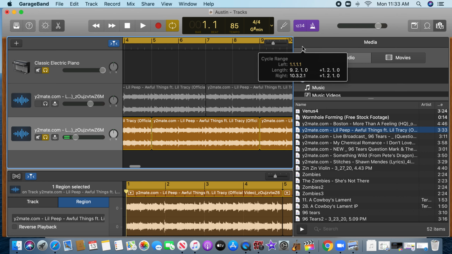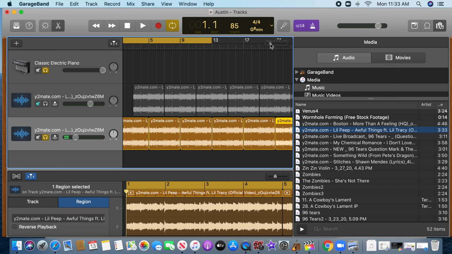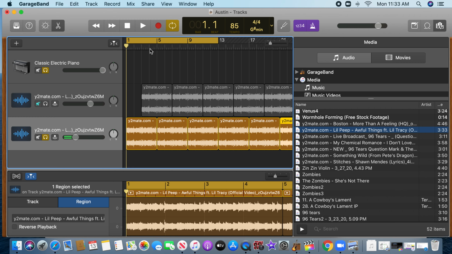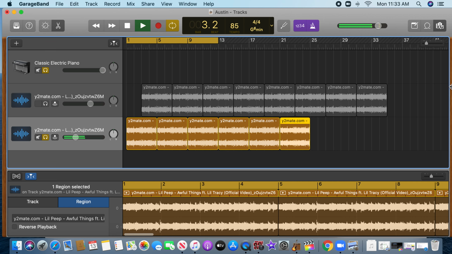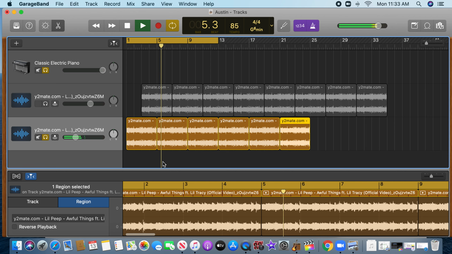And I'm just going to kind of loop these around and go like this. So now it's going to hit this yellow, and then it's going to come back to the beginning. Your song sounds like this. Should start over. Isn't that cool?